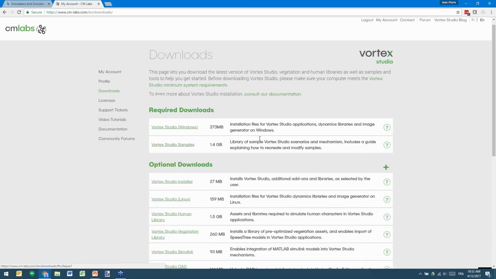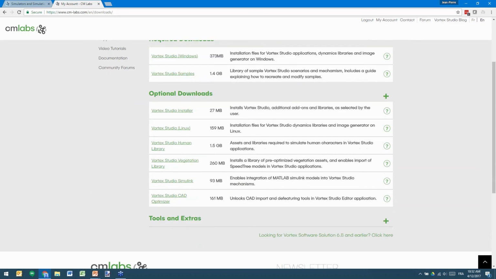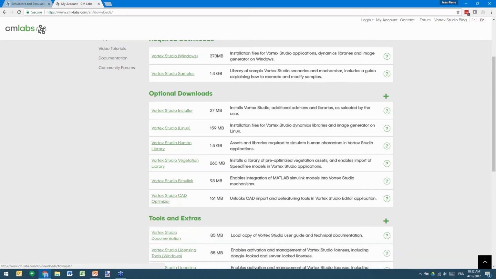Now, we also have a number of optional downloads. If you're installing, for example, Vortex Studio with multiple add-ons, so if you're using Vortex Solo, for example, and you want to have the human and the vegetation library, then you can download the Vortex Studio installer, and that's going to simplify deployment greatly. You can also get the CAD Optimizer add-on if you've purchased the optional add-on. And again, this optional add-on is not available for Essentials, but if you have Solo or Team Edition with the CAD Optimizer license, then you can download it here.